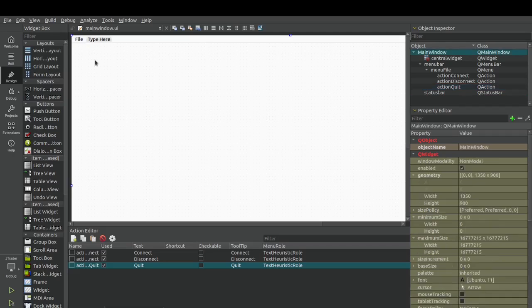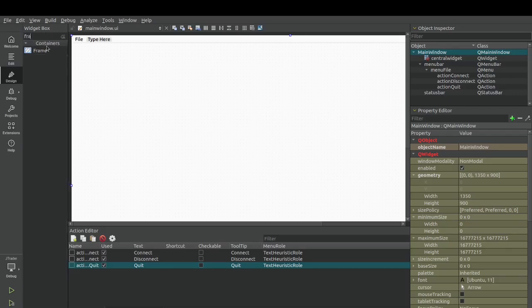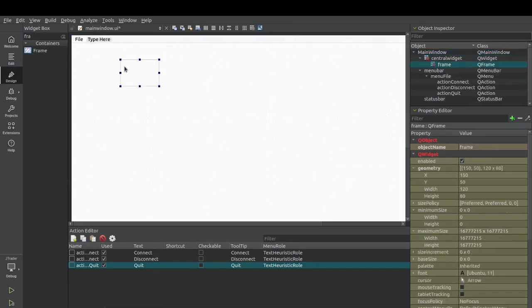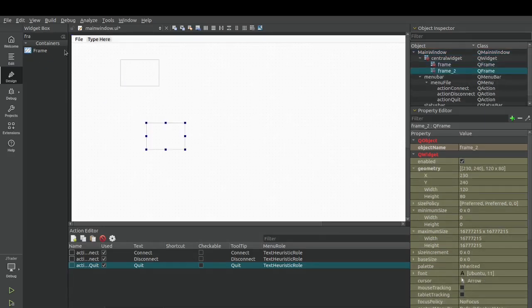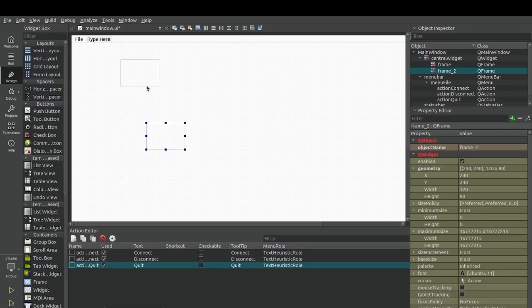Now the next thing I'd like to do is create 2 frames. So if I come over here to the filter and I type in frame, here's my one frame. And I'll create another frame. Now this first frame, let me call this the charting frame. There. The charting frame.